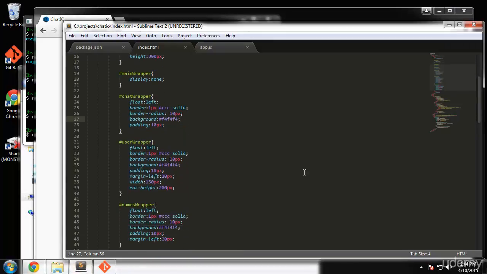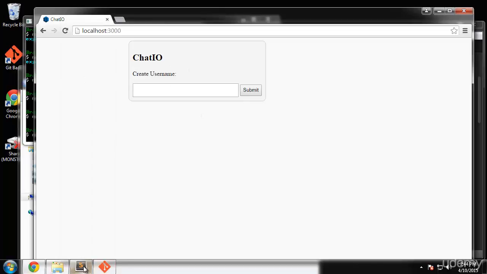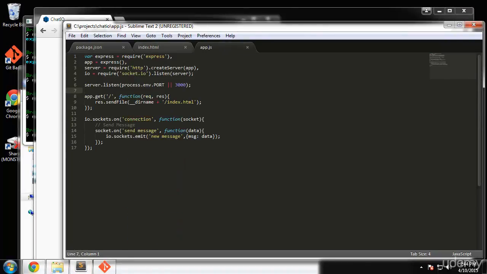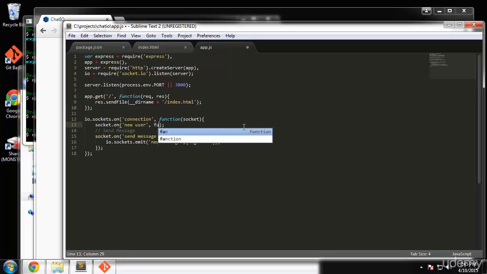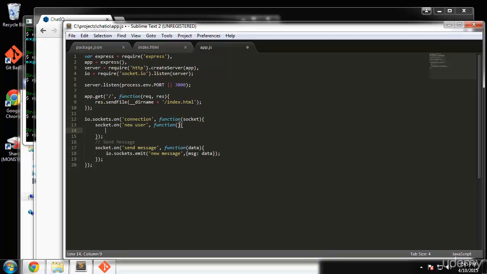Now we need to grab onto this form when we submit it. But before we do that, let's add the server code. We're going to go into the on connection event here and create a new event. We'll say socket on, and this will be called new user. That's going to get a function, and this function will get data and also a callback.